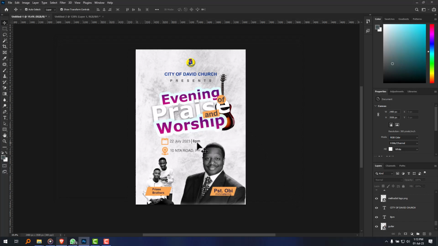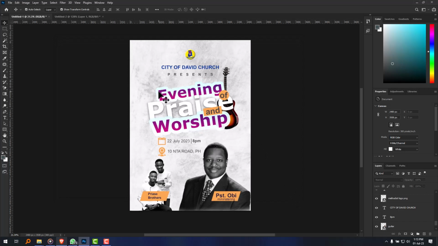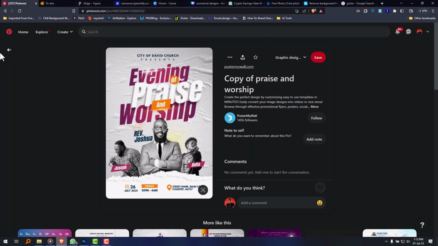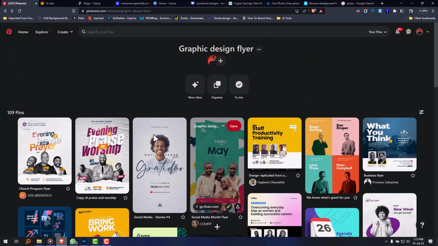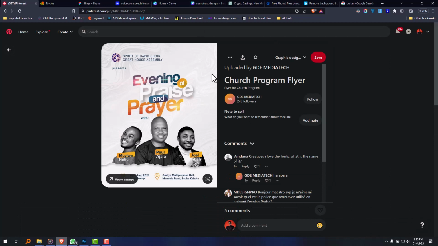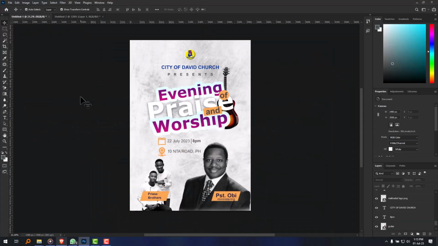So this flyer is not perfect. You can still tweak it on your own and adjust some more things. Go on Pinterest, because I got the idea for most of these from Pinterest. You can use a different background. You can try a different shape for the on and off and everything, and just give it your own style. When you are done, export and send to me. Okay.